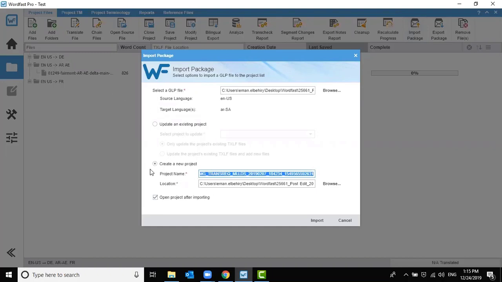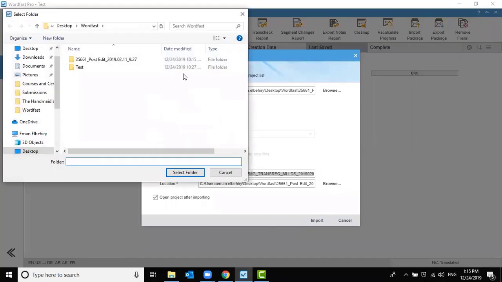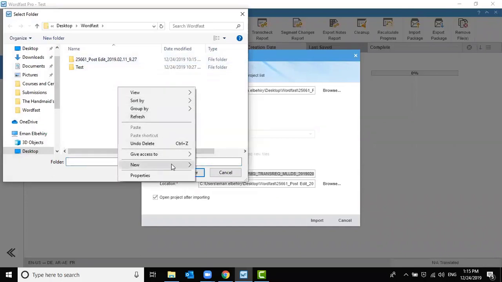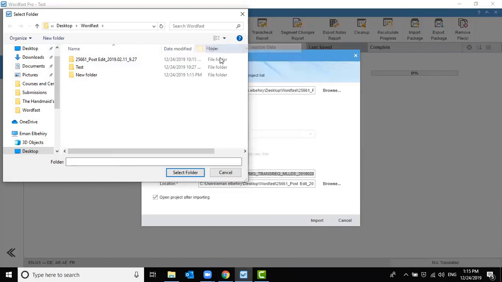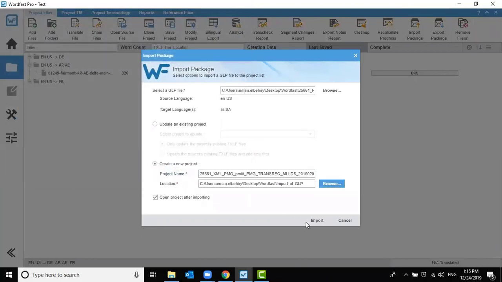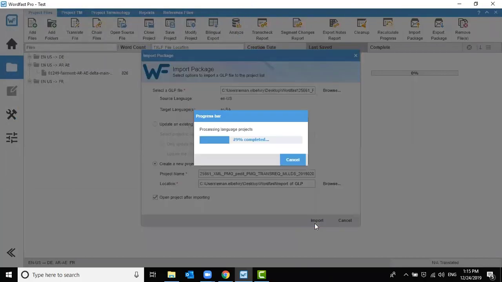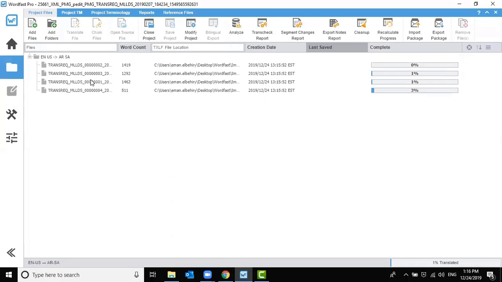I create a new project. I make sure that this one is checked. I go and make a place where it's going to be imported. So I'm going to give a new folder, and I'll call it import of GLP. And then I select the folder, and then I click on import. Now these are all the files that are contained in the package.